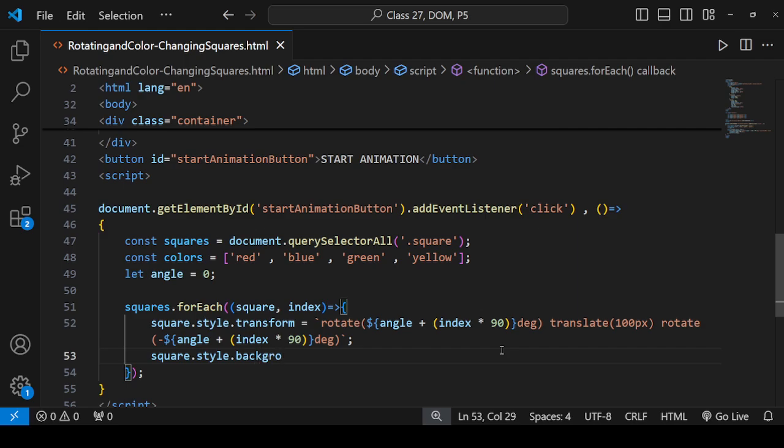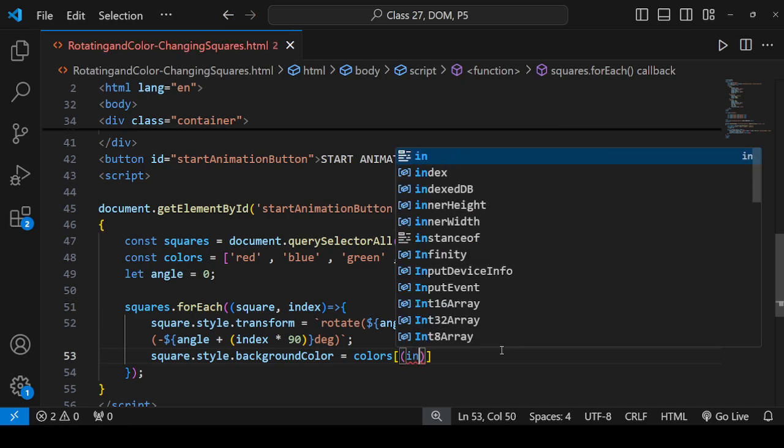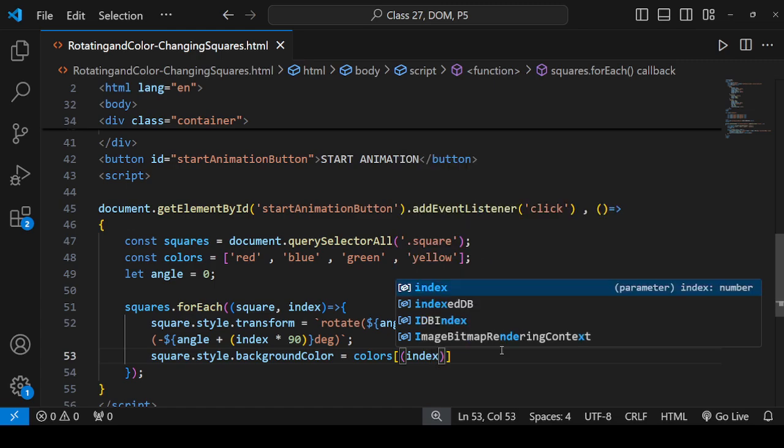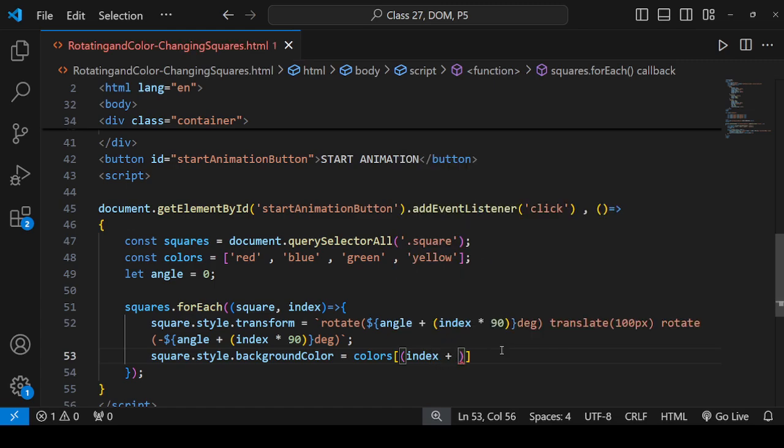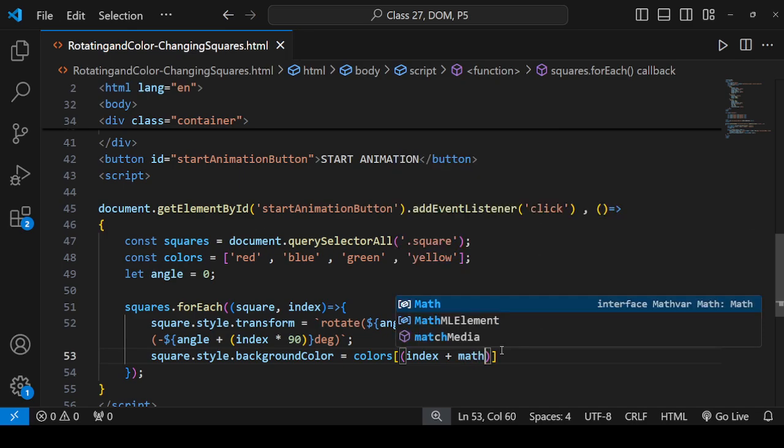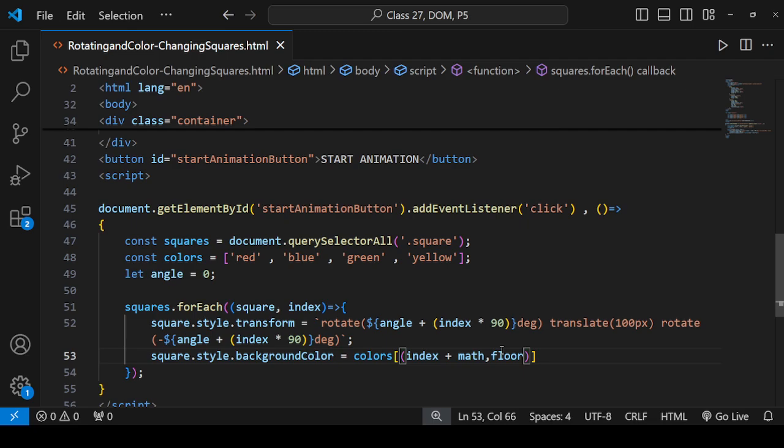Background, background color like this, equal to colors. In these square brackets I will write index. Index plus math. It's just adjusting CSS, so don't worry.